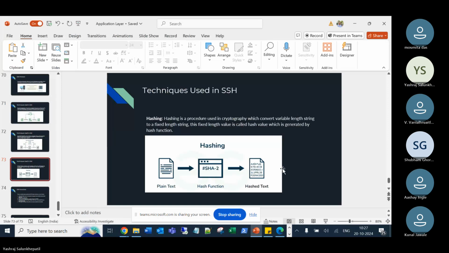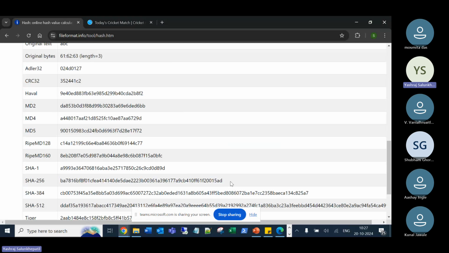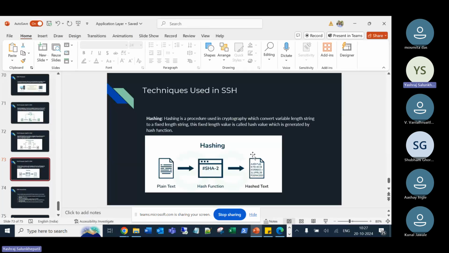Now, the most important part of hashing is that once data is converted into these strings, it cannot be decrypted, or it is not converted back. So that is why hashing is mostly used in storing passwords.